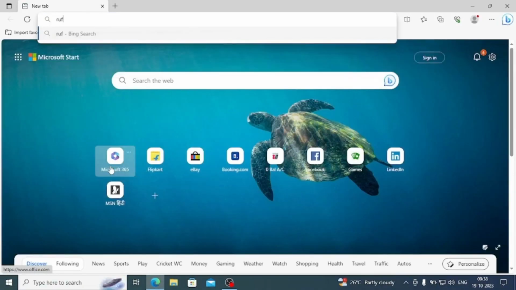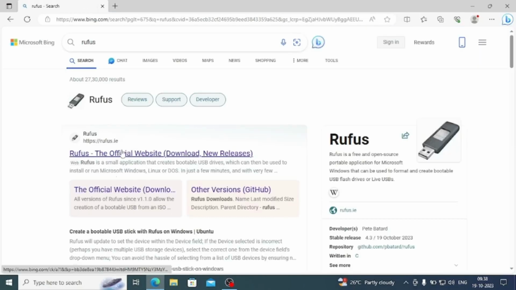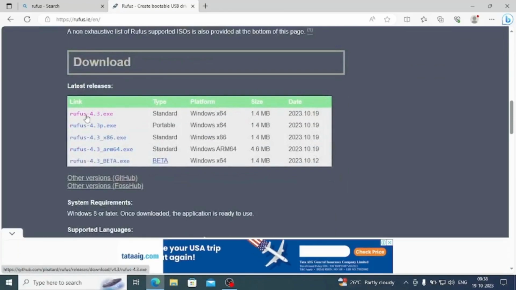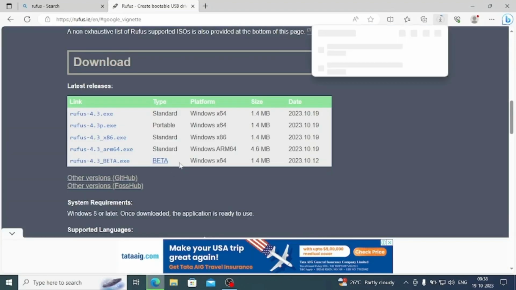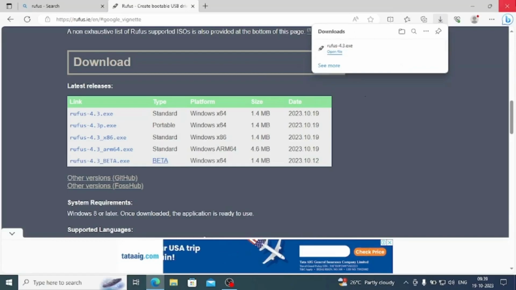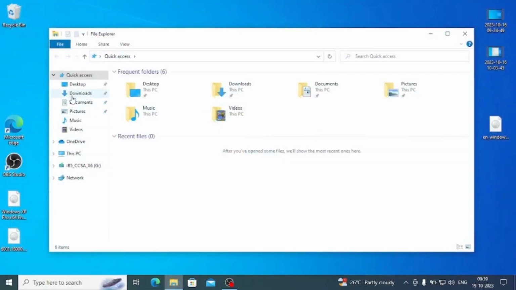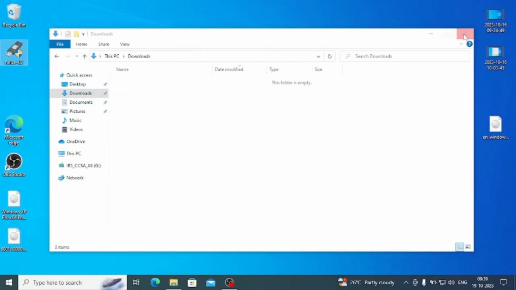In Edge again I'm opening and downloading Rufus because I want to make a bootable drive. So I'm downloading the Rufus file, and here Rufus 4.3 x64 standard is there, so I am going with it. See, here we can see Rufus has been downloaded, and in downloads I will check for Rufus and bring it back to the desktop.